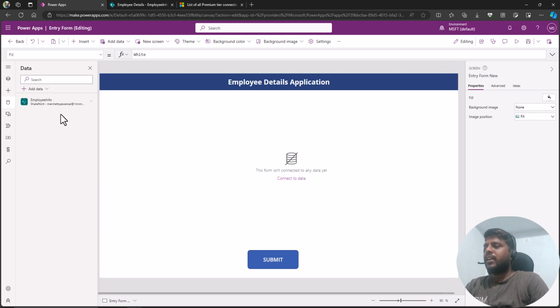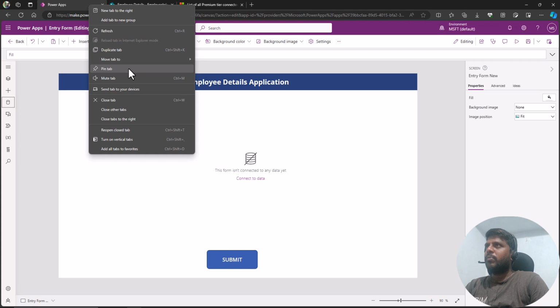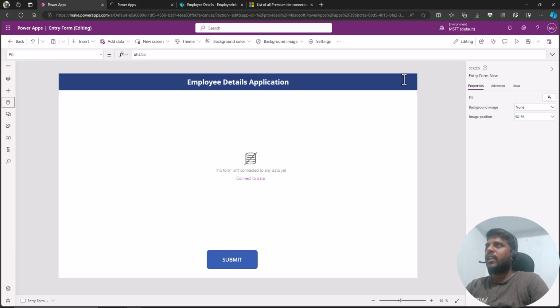Okay, once we connect, here you could notice that we have the employee info table connected, as you could see in the left side data pane, right? If at all we duplicate this Power Apps, I'll show you how those connectors work. I'll just save it.